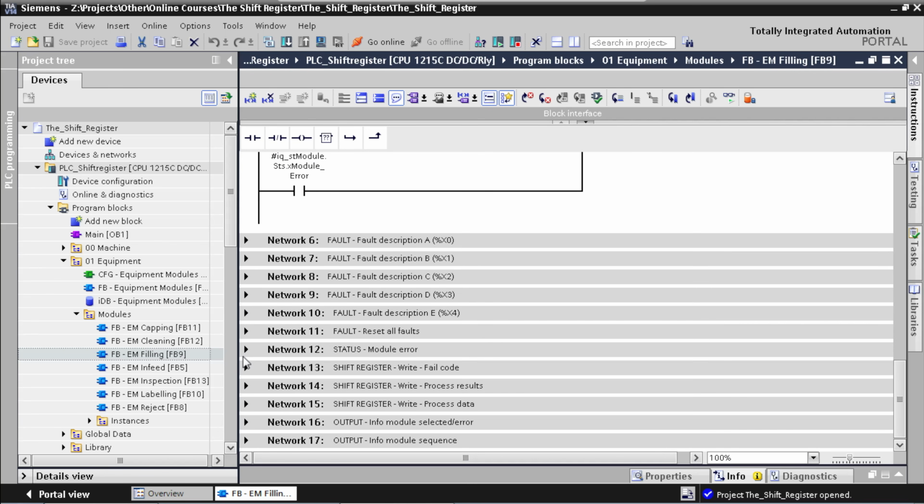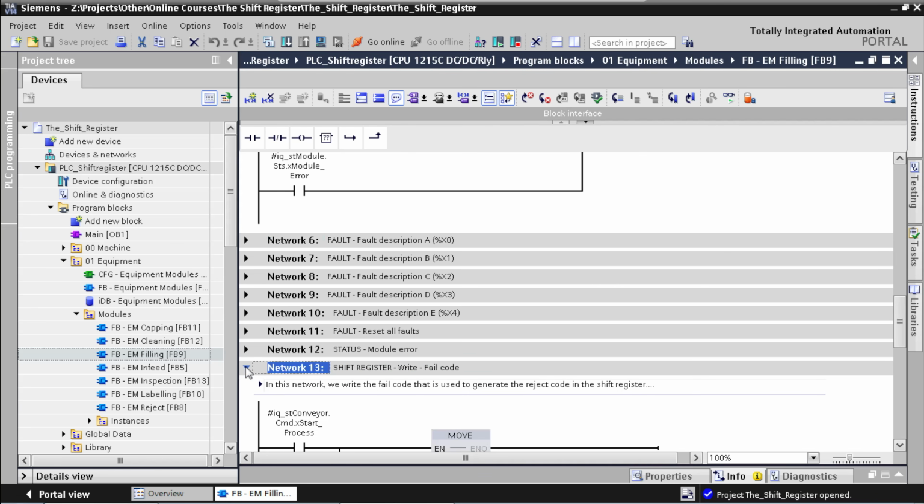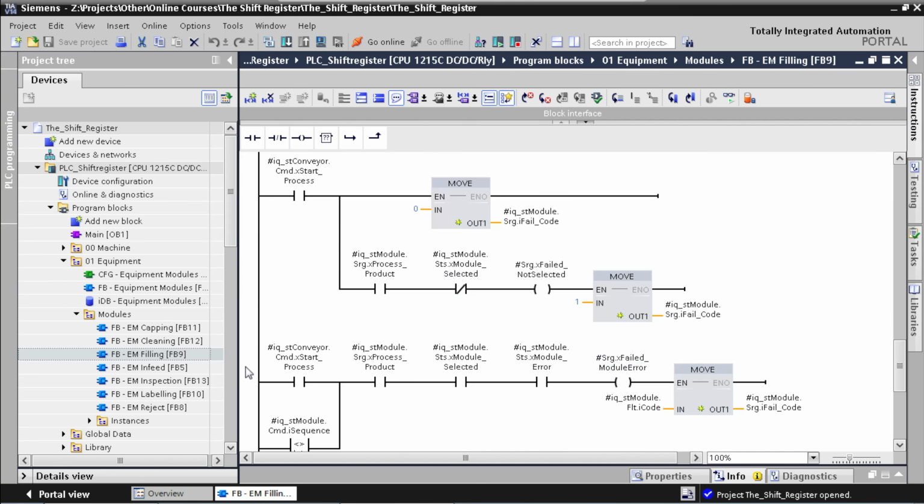The next 7 networks take care of fault handling for the station and writing status flags like module error. The following 3 networks are where the station writes process results and process-specific data back to the shift register. First, we figure out why a process might have failed. This happens in the first network of the write section, where a fail code is set that we later use to determine the reject code in the shift register.